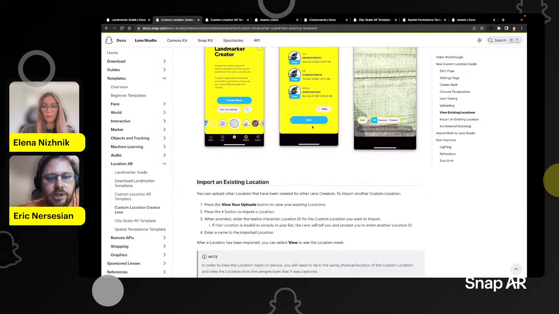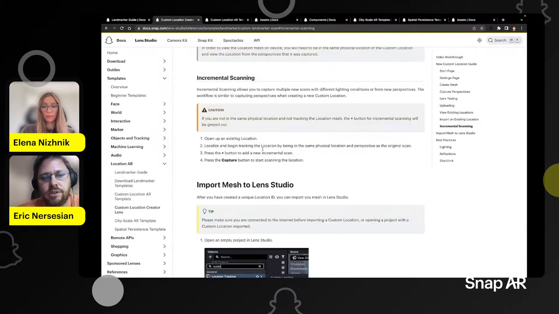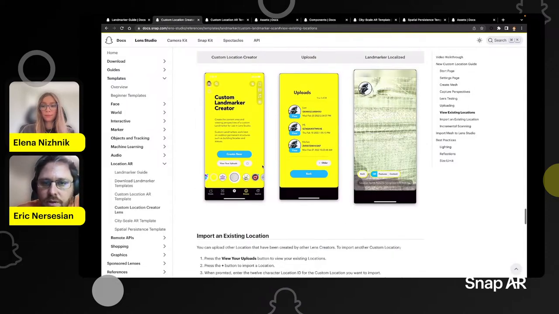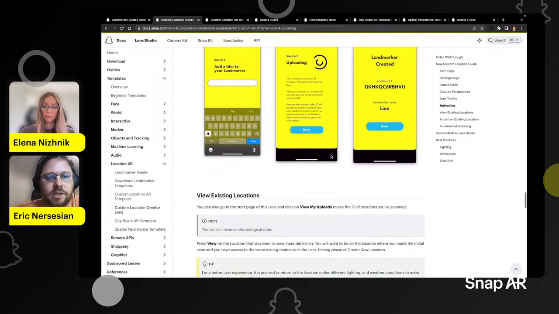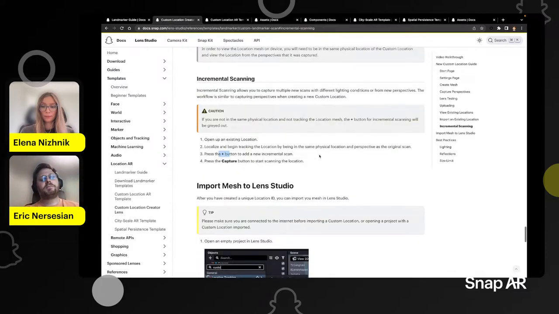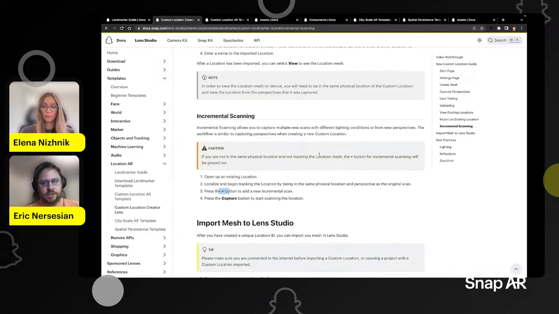I should get an image in here, but when you go to view your existing locations, there's this little plus button. And I think I just need an updated image for that. But basically, incremental scanning means that you go to the same location during a different situation, usually a different lighting condition, and you scan again, and the two scans will get merged together.